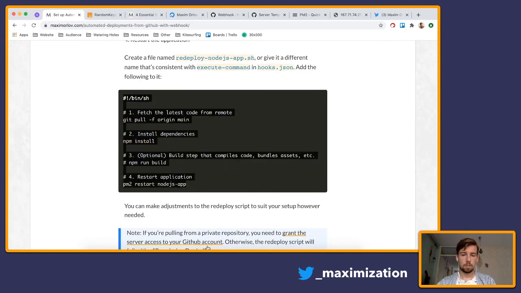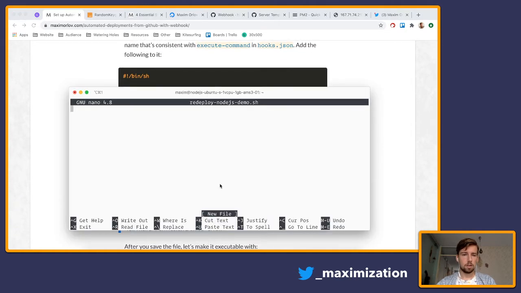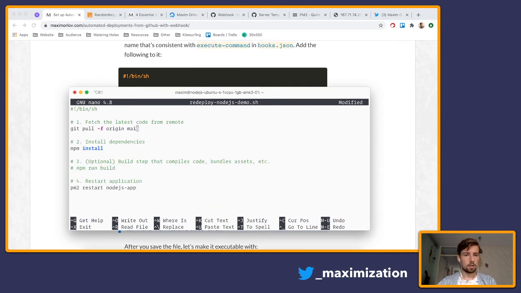I'll just copy and paste this from the tutorial, the demo stuff, and just rename what we need. So this is going to be the same. We're going to pull from GitHub the latest commit.